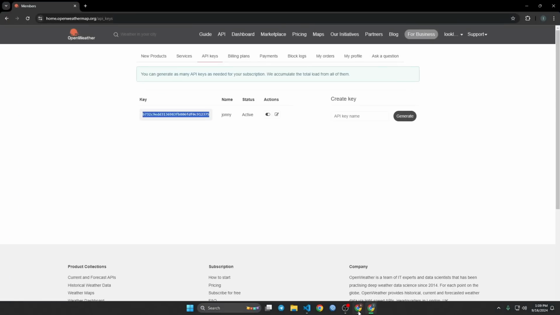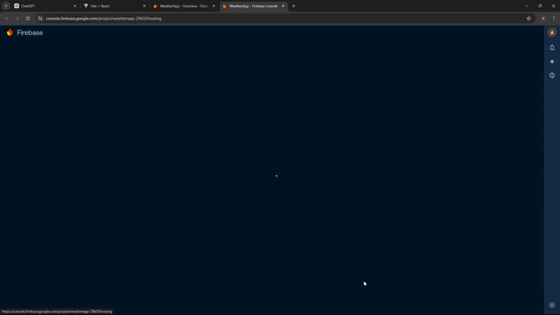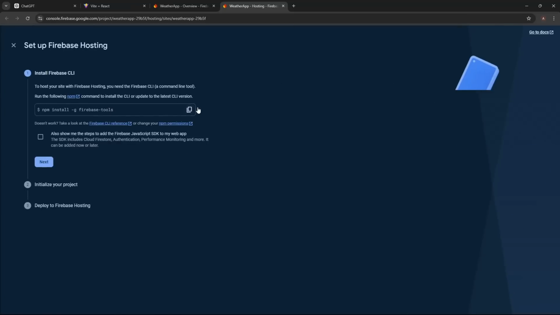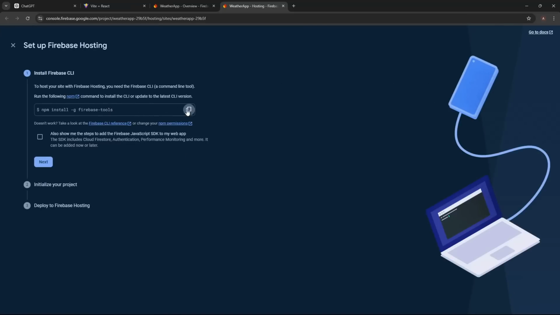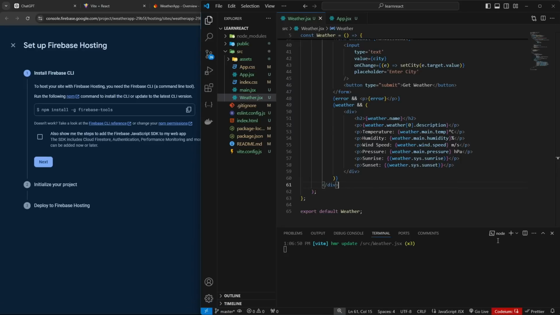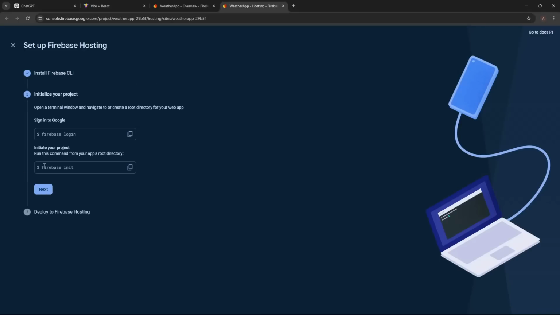Okay, sorry about that. Go to hosting and let's click on get started. We have to create npm firebase packages, so we'll create another terminal here and install the required things. It will take some time. Let's see next, and we have to log into our account.